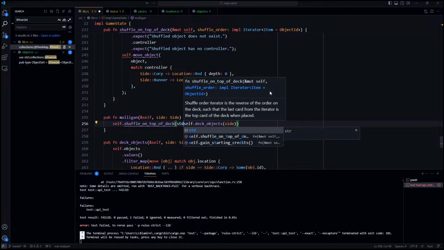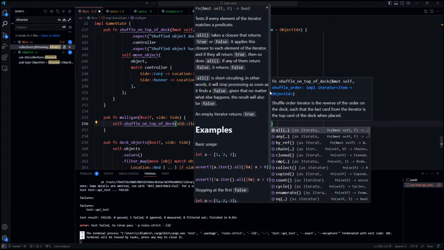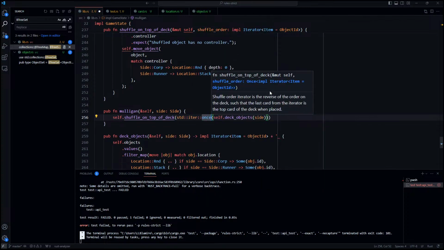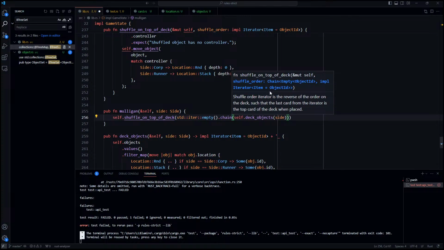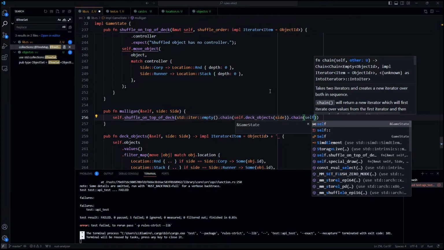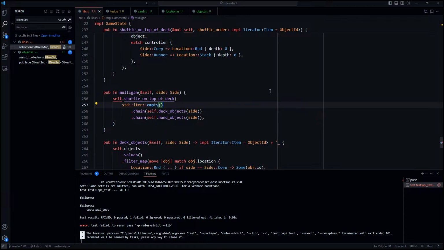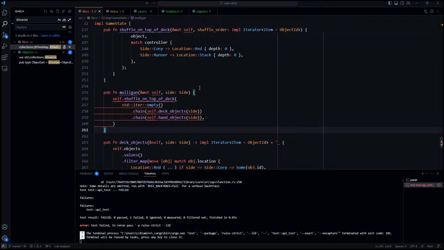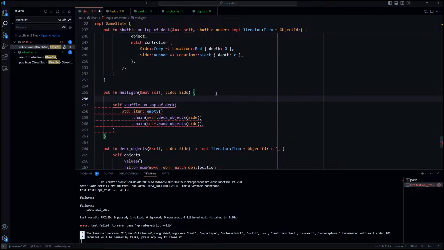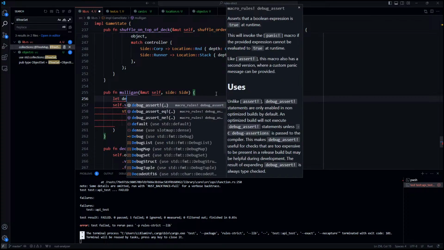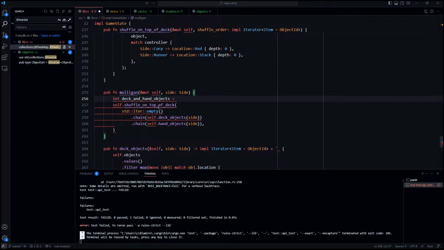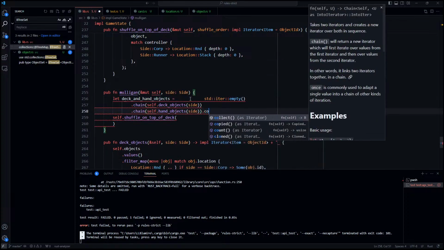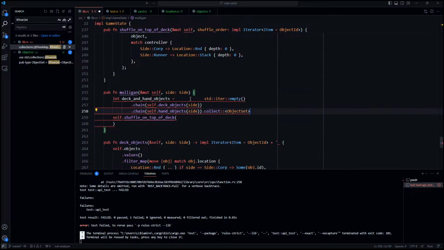Hold on. std iter once. Deck objects for the side. I guess, no. Empty. Chain. Chain self.hand objects for the side. Yeah, okay, so we do let deck and hand objects is this object set.